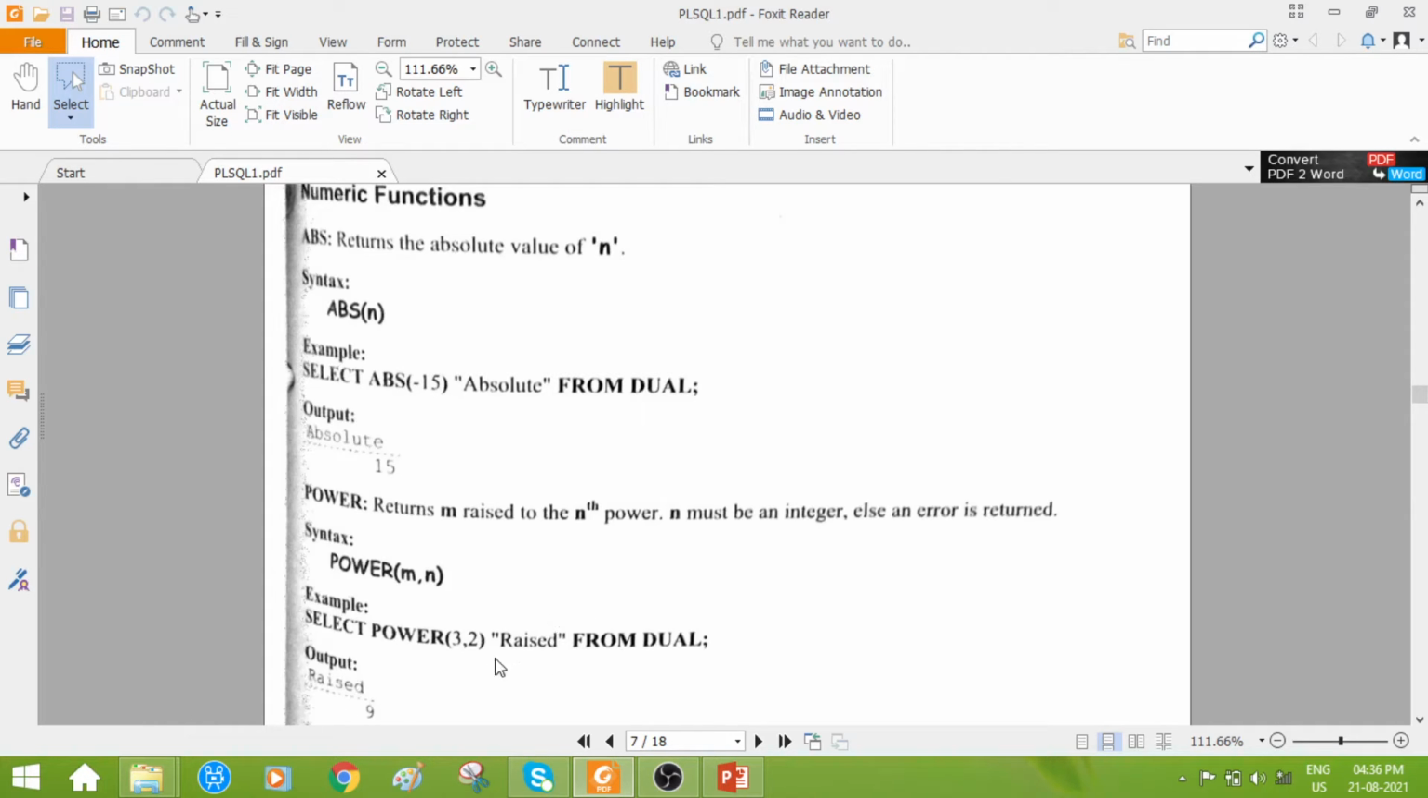So what happens if we don't mention anything in the double quotes? If we avoid using these labels within double quotes, what happens? No issues. Power 3 comma 2, the function you have written itself will be the column heading. Whatever function you show here, the same thing will be found as a column heading, and below that the output will be displayed. So select power 3 comma 2 from dual, that is also fine. But if you don't want the function information as a column heading and want to give a new name, you can do that by including a name within double quotes.